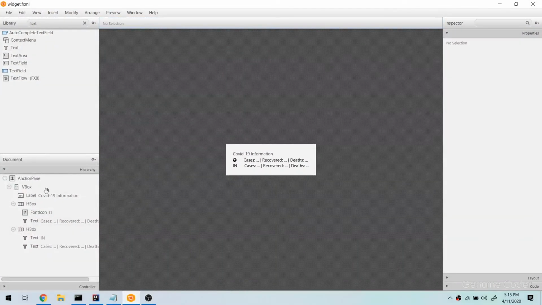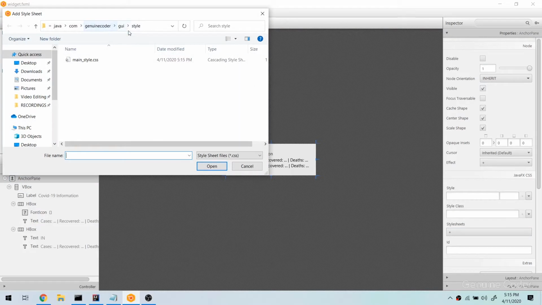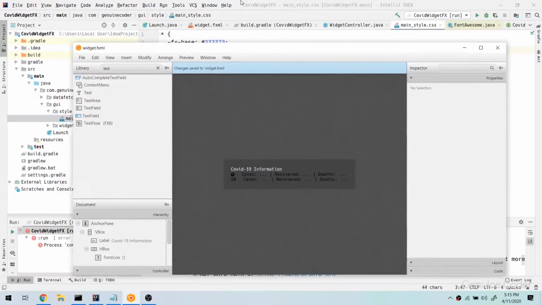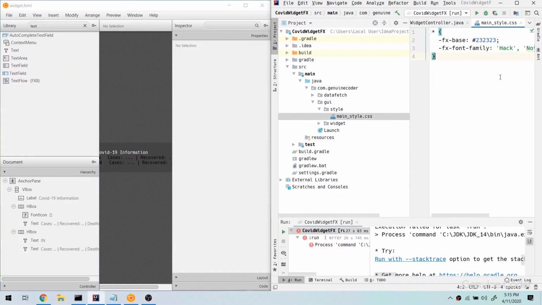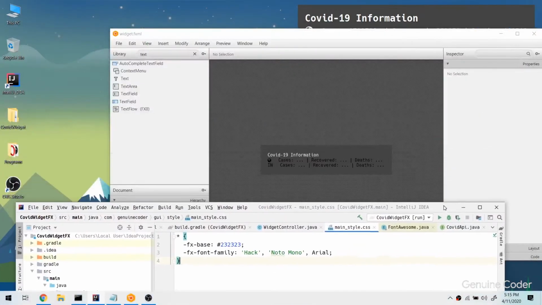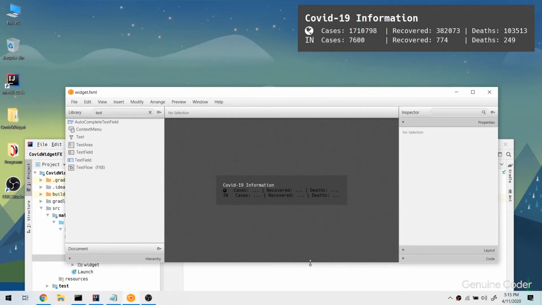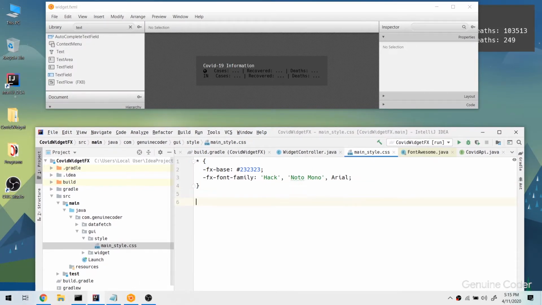Now we can come to the widget.xml file and attach that CSS file. So GUI style main style.css, and as you can see, now we have the COVID-19 information with the CSS applied. Now we have to make some adjustments to the font and all those things. Let me adjust it in such a way that you can see both windows. We just need to see how it is getting affected there.